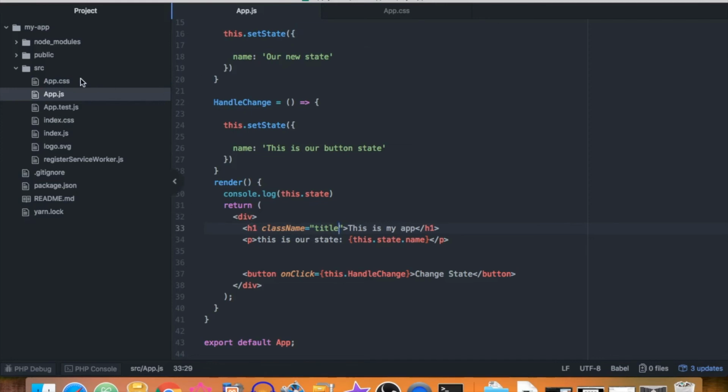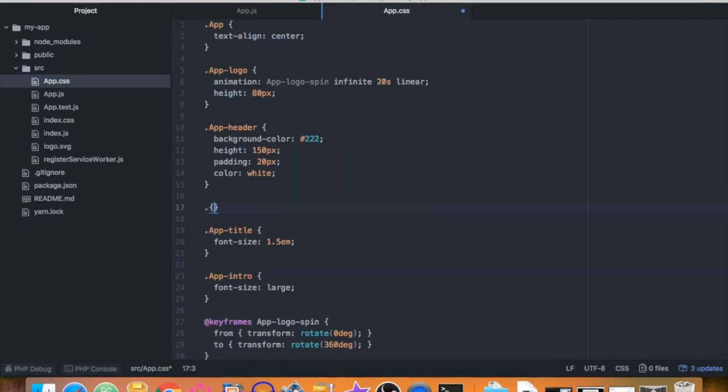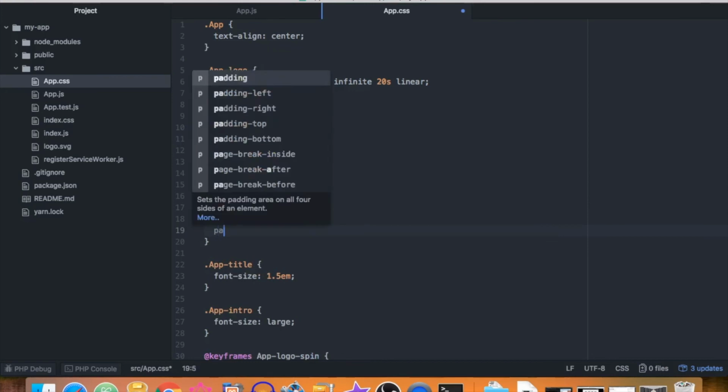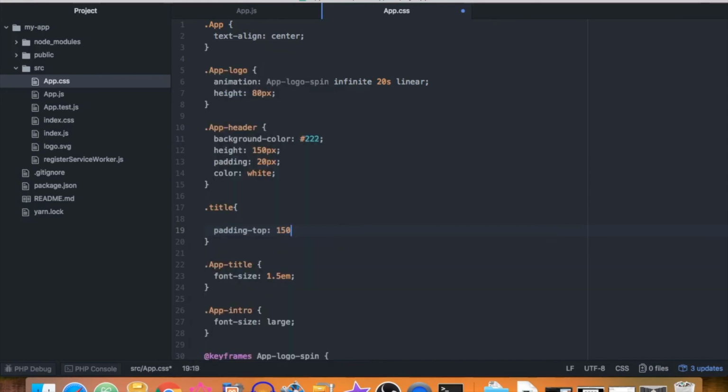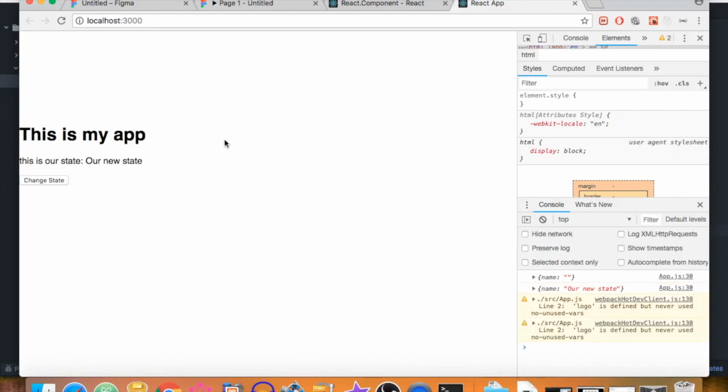So let's go to app.css and let's add title. Let's add a padding at the top of 150 pixels. You see, this works just fine. So again, no huge difference. A lot of people asking how I can learn JSX. You don't. It's actually HTML. You just have to follow a few rules, and that's basically it.